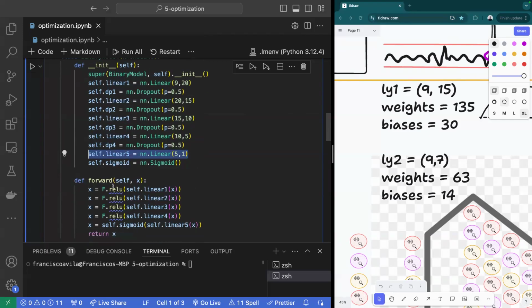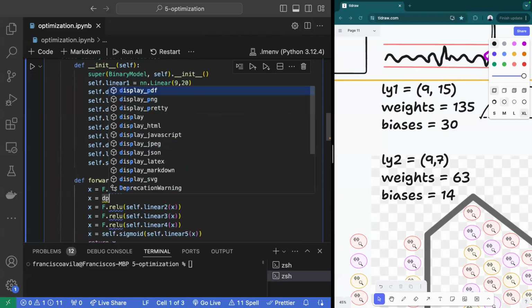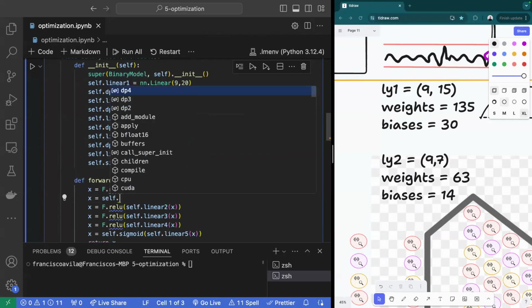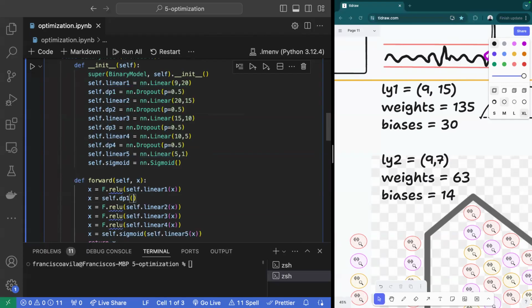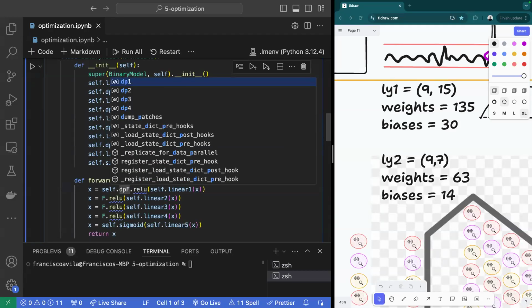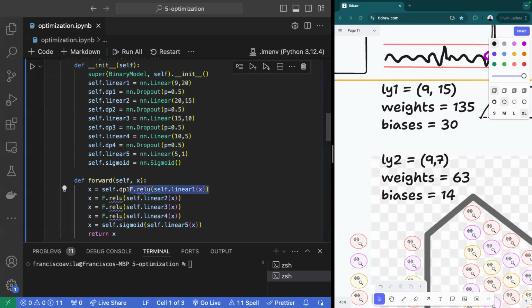So now how do I apply this, right? I could make it where x is equal to dropout, or excuse me, self.dropout1, and then pass in x, right? But instead, I'm going to write this a little bit more officially. I'm going to pass in self.dropout1, and it will drop the following. Right? Now apply this for the other 3 layers.